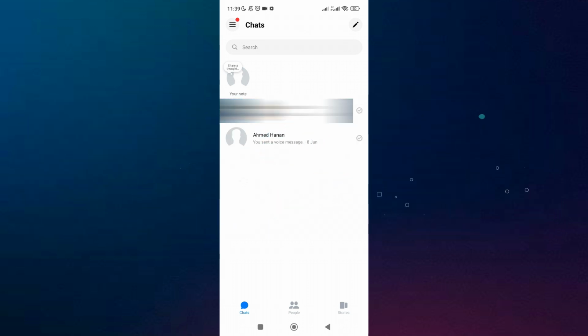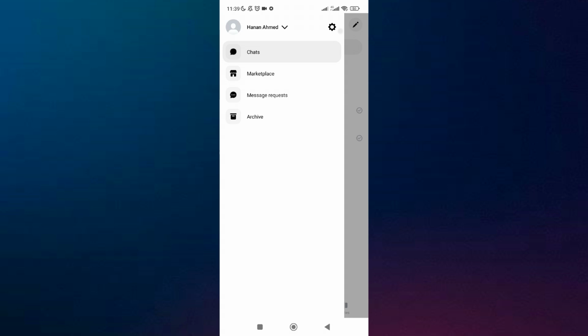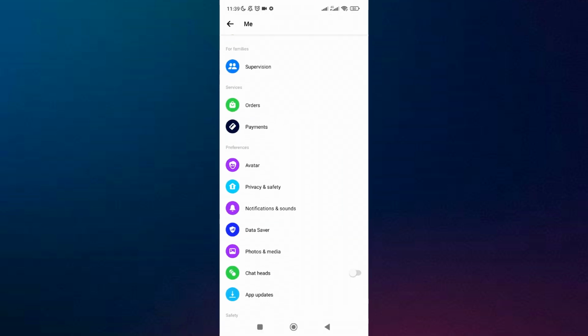Alright, let's begin. First, open the Messenger app on your device. Refresh your feed by swiping down on the screen. Then, tap on the menu icon located at the top left corner of the app. From there, navigate to Settings by tapping on the icon at the top right corner.